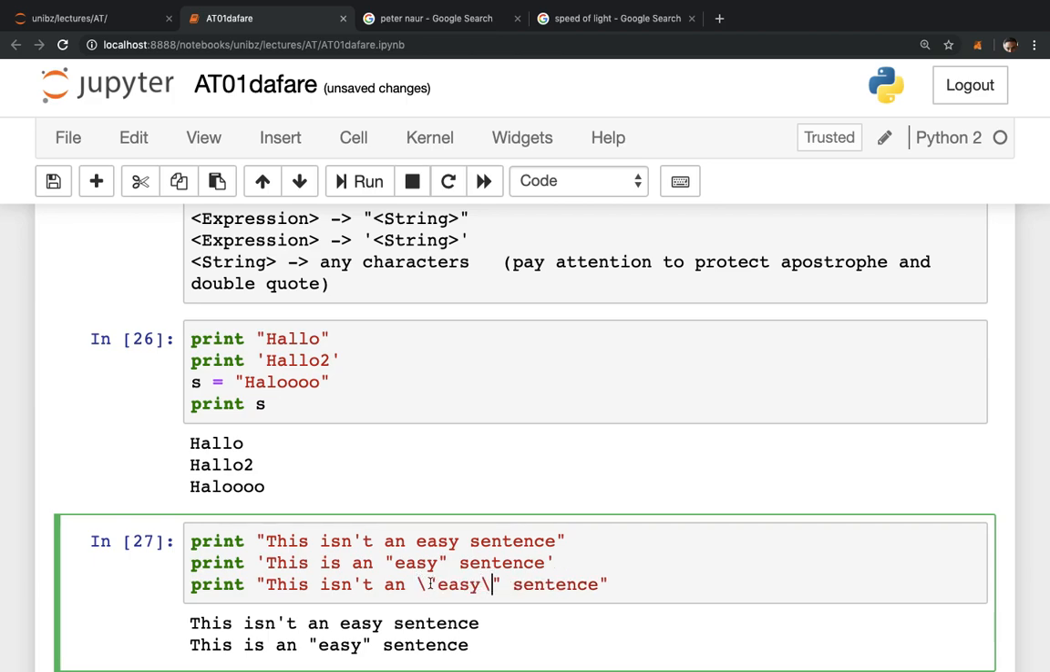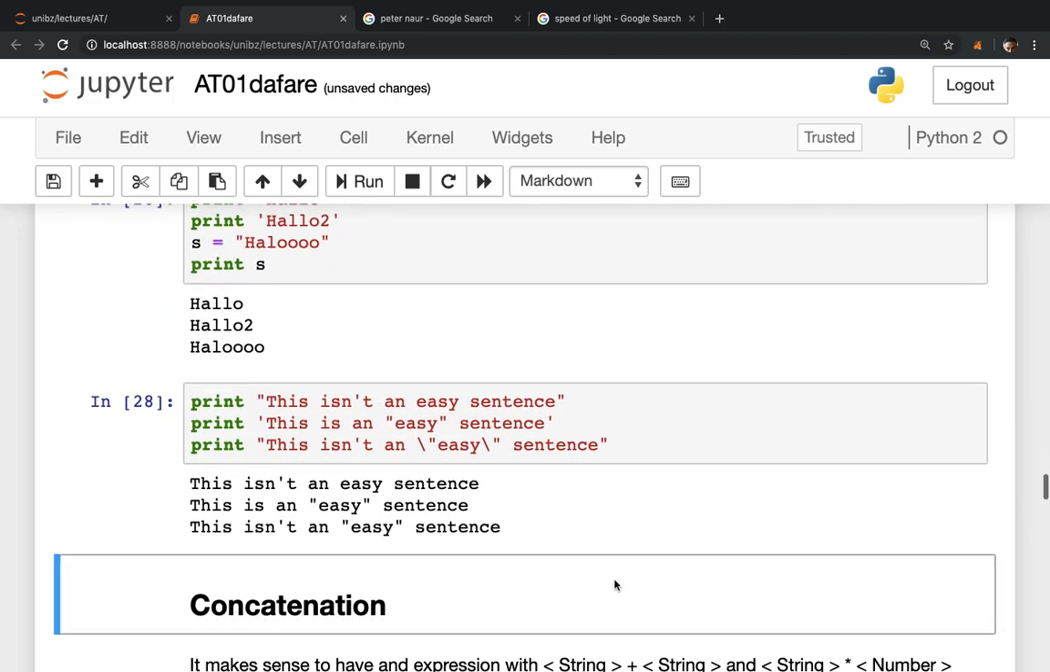Okay. So if you use the backslash, you somehow, we say in computer, you protect the quotation. So Python will take these two things as the literal double quotation. And can you see?